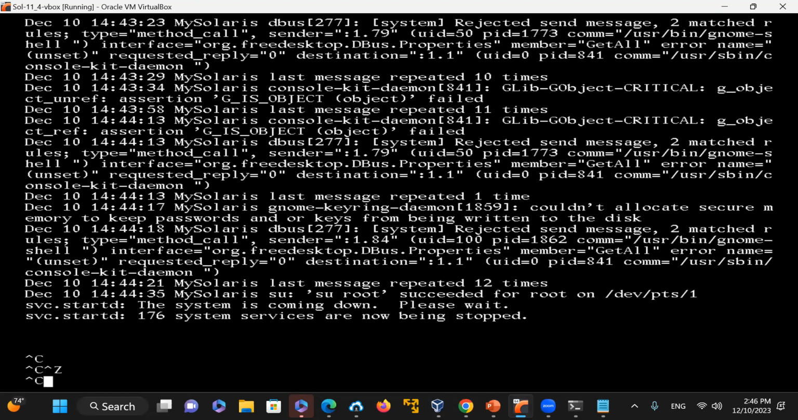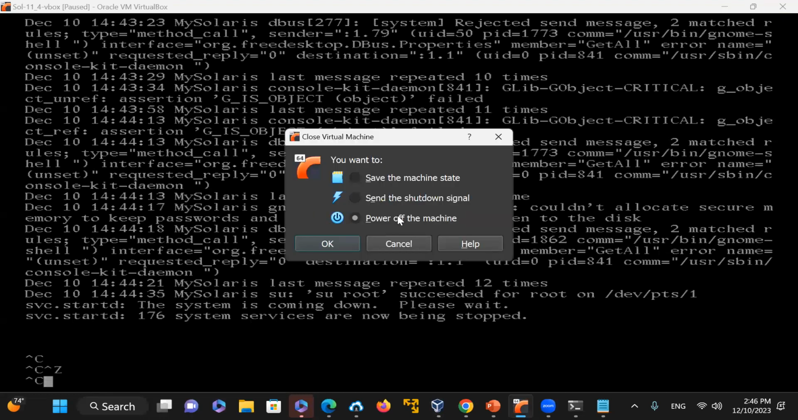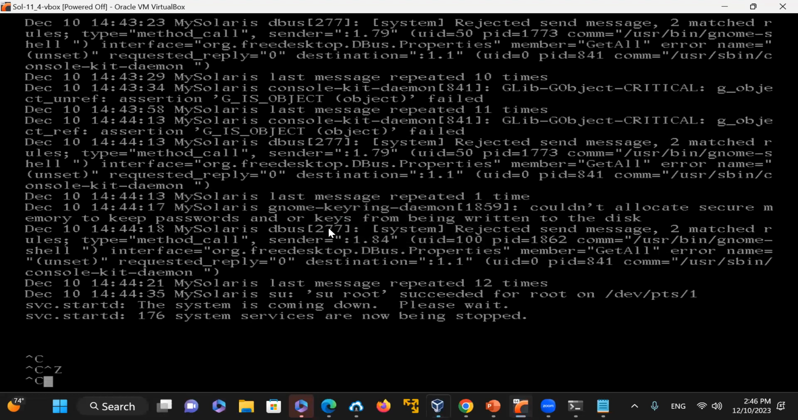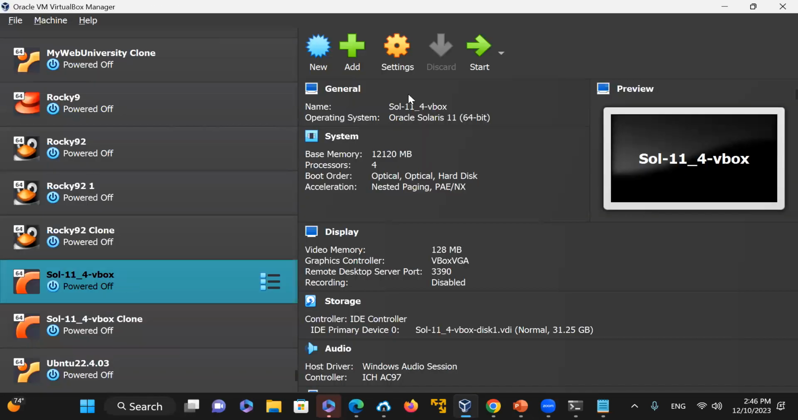So the -i5 option may not have worked. You could have done -i0, at level 0, and that would power it off. And I could just say power off here by double clicking on it, and that would force it. And now it is powered off.